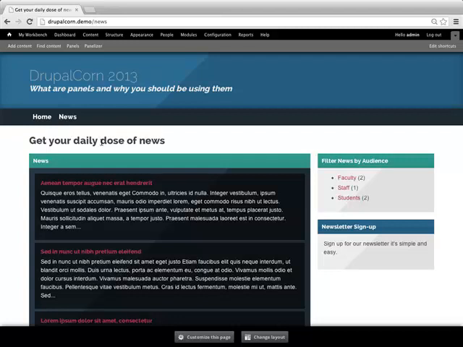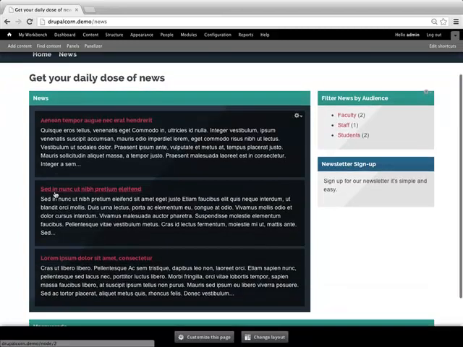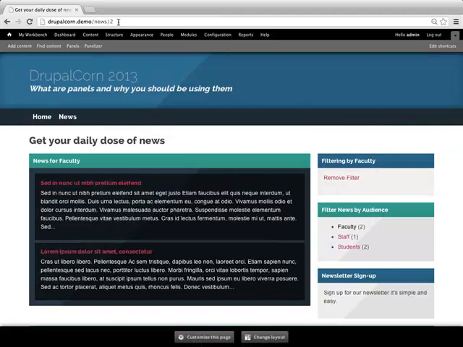An example I have is I have a news feed, and all these pieces of news content are actually tagged with an audience term, which is just a vocabulary inside the Drupal taxonomy system. And what I'm actually doing here is I'm building a summary view by audience and then passing a term ID in the URL. You can see here, term ID 2. And the view over here is picking up that term ID and filtering on that.